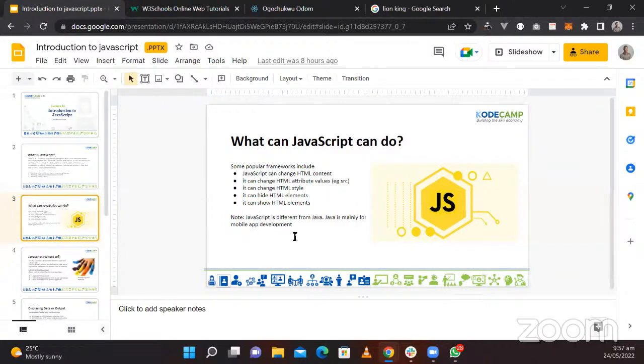So JavaScript is different from Java. We use Java mainly for mobile app development, and the syntax is different. The people that created it are just different persons. So JavaScript is different from Java, just so you have that at the back of your mind.